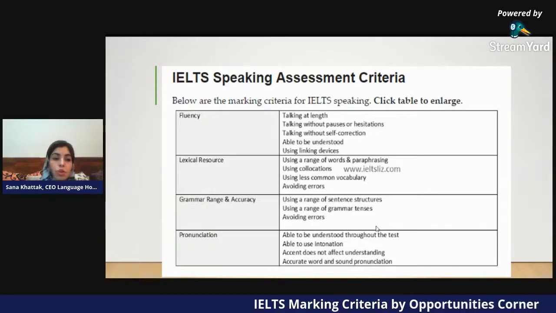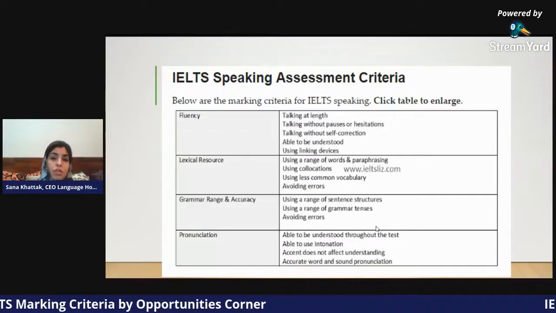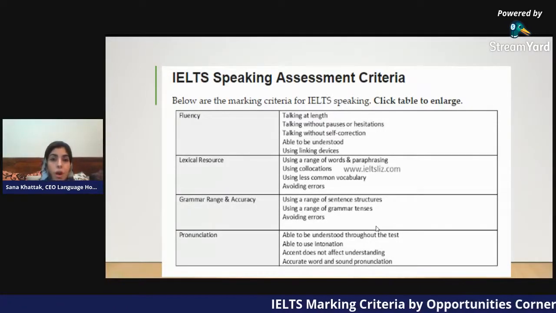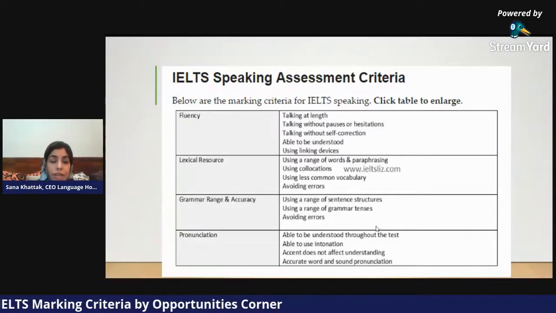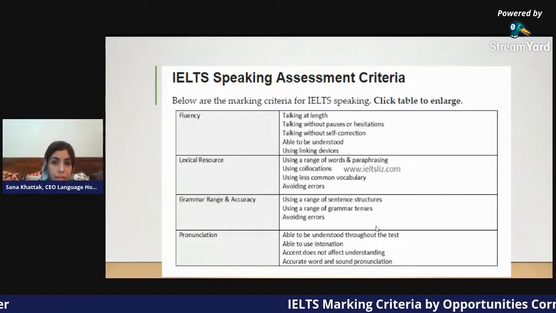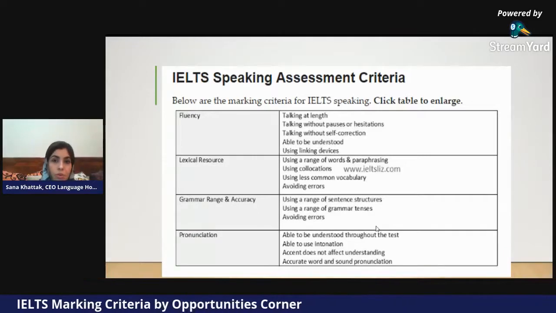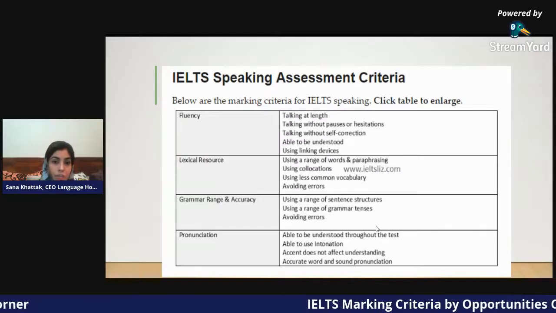And then we move on to the lexical resource. In easy terms, you can say lexical resource means use of your vocabulary. So in our first session about IELTS on Opportunities Corner, we talked about IELTS vocabulary in great detail, and if you want to know more about IELTS vocabulary, or if you want to practice it further, you can go back to that video, which was from a day before yesterday, and you can have more information about IELTS vocabulary.